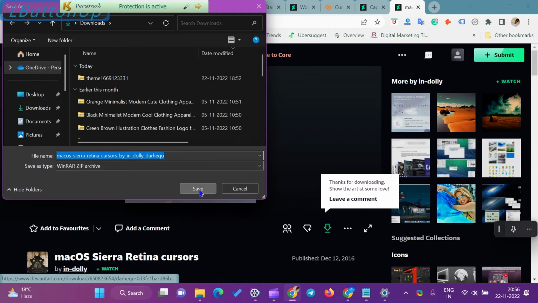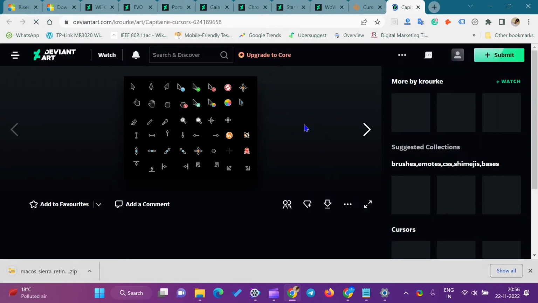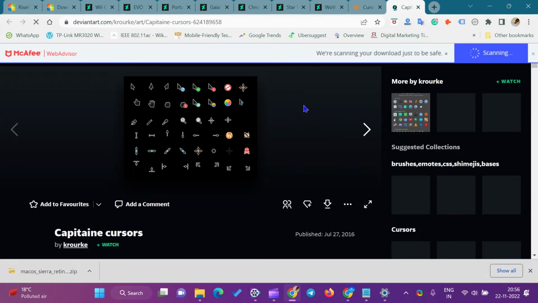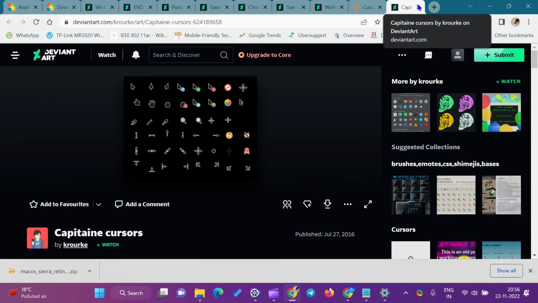Capitaine Cursors. To install these cursor sets, unzip the file into a folder. Now, navigate to the bin Windows folder. Right-click on the install.inf file and select the install option. That's all. You can download Capitaine Cursors from here.